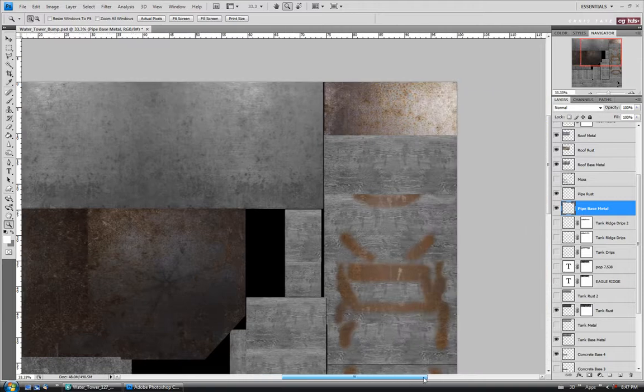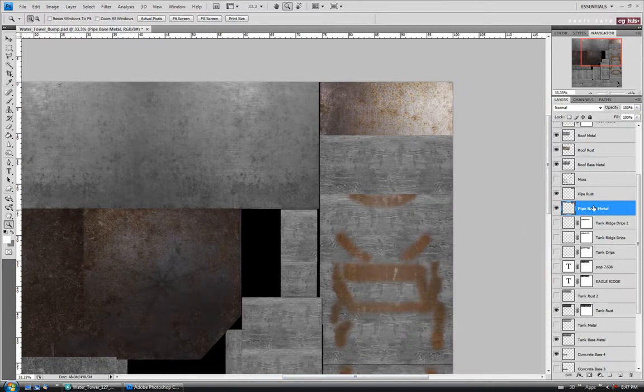Move over so we can see it. So for the base metal here, I'm just going to desaturate. Control-Shift-U. Get the color out of there. Let's do that with the rust one too. Let's just turn off the pipe rust for a sec so we can see that underneath layer. So for this one, it's probably okay.